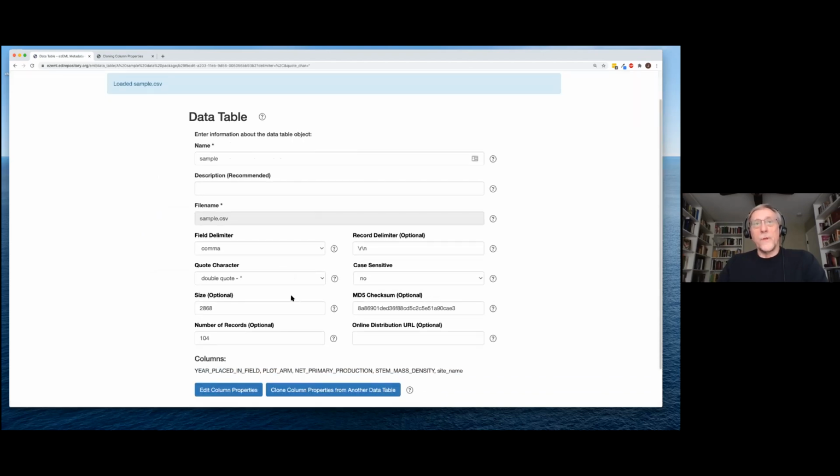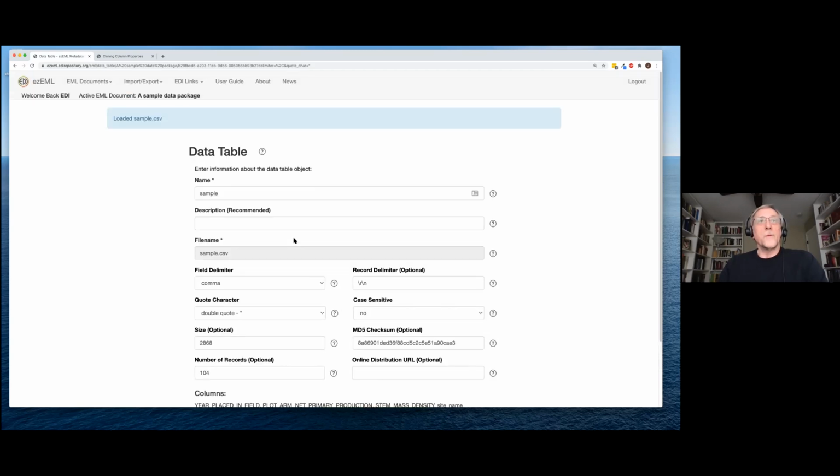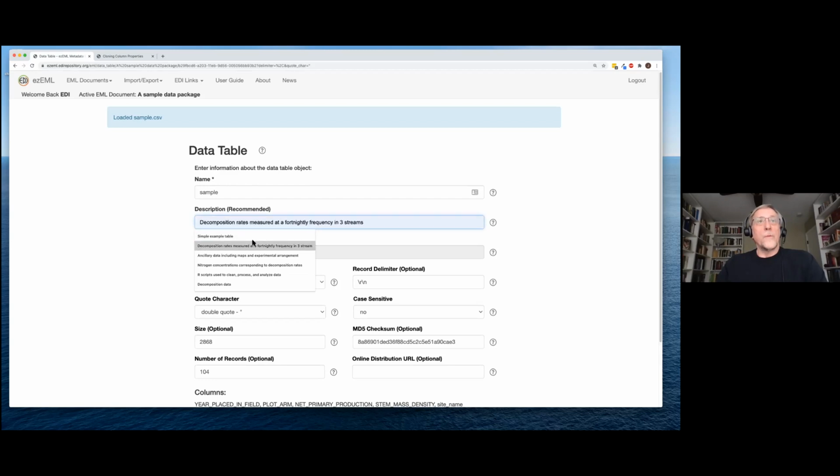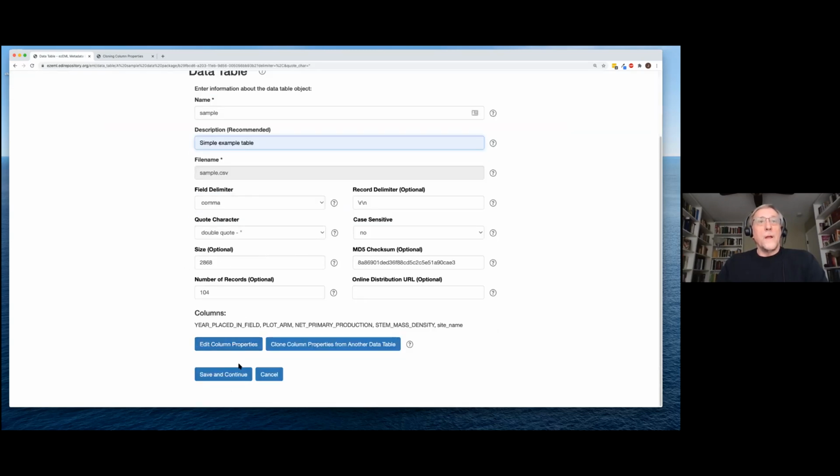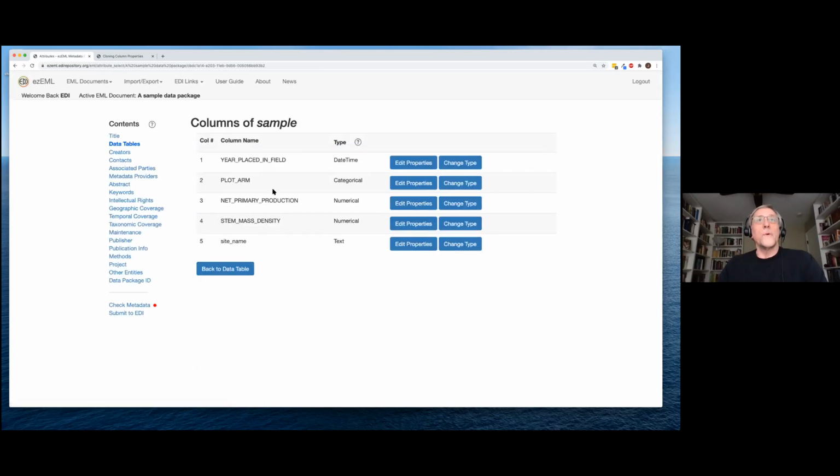The CSV file has been uploaded to ezEML, and ezEML has interpreted what's in it and filled in a number of entries in the metadata that it's able to infer. So the checksum, the size of the file, the number of rows in the table, and so on. There are some things that it can't fill in, like a text description of that table, so let me just put something in there. It has found the columns in the table, and it has inferred a lot of the characteristics of those columns.